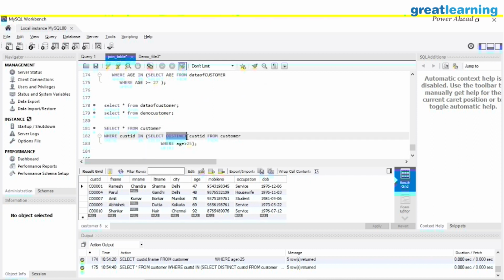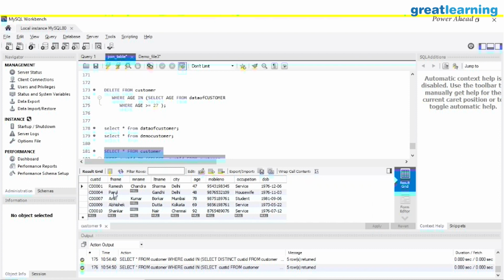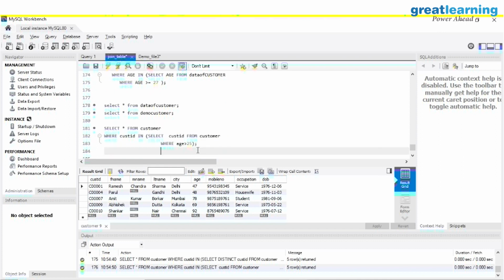And if we remove distinct, so distinct is basically getting distinct values, so there is no duplicacy. You can see we got it. Age is 47, 48, 78, 69, 92. So this is how your subquery works with the select command. In both cases we are using the select command. And in is basically used with a range of data set. If you write is equals to, it will work with only one value.